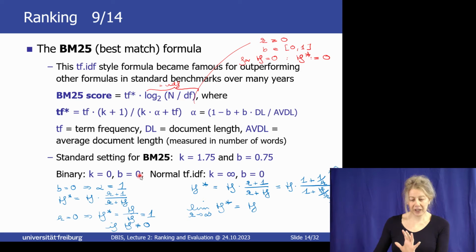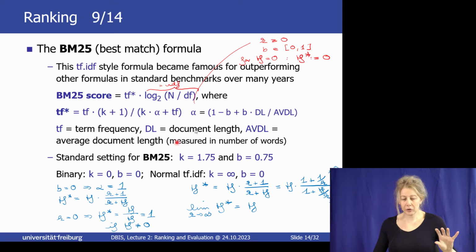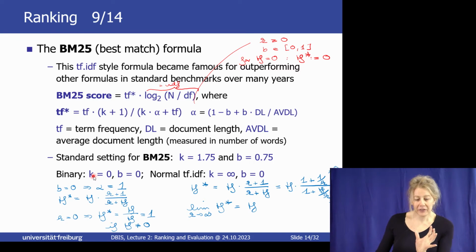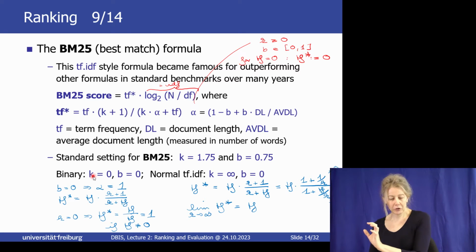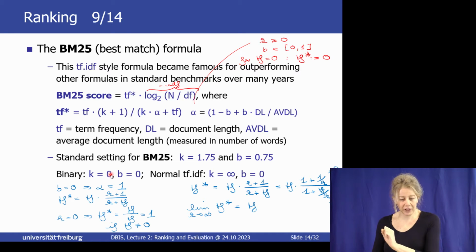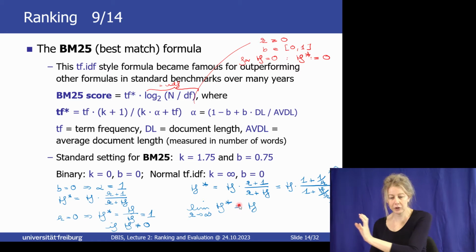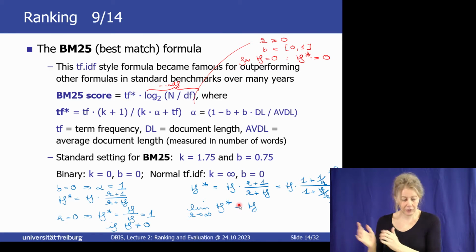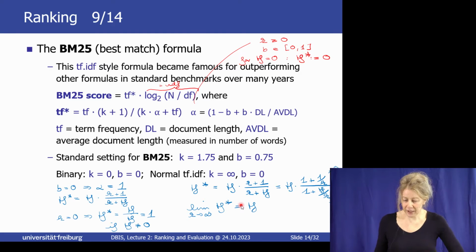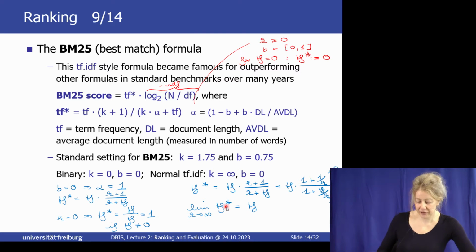So we have two extreme cases here. Now we already understand a bit better what the k and what the b do. So the b, if it's 0, and we will take it 0 here and on the following slide, then basically ignores the correction for document length. And the k says how much should I take into account when a word occurs more often. Here, no matter how often it occurs, the tf star will always be 1, and here it will be the full term frequency. So really, if it's twice as often, tf star will be twice the value.